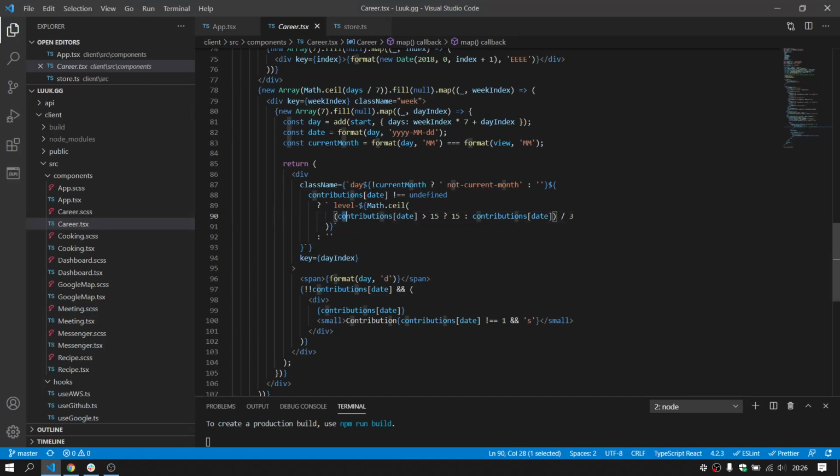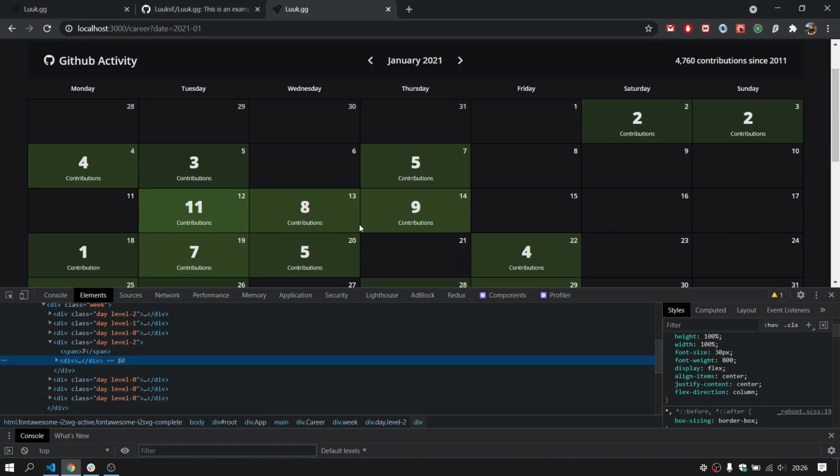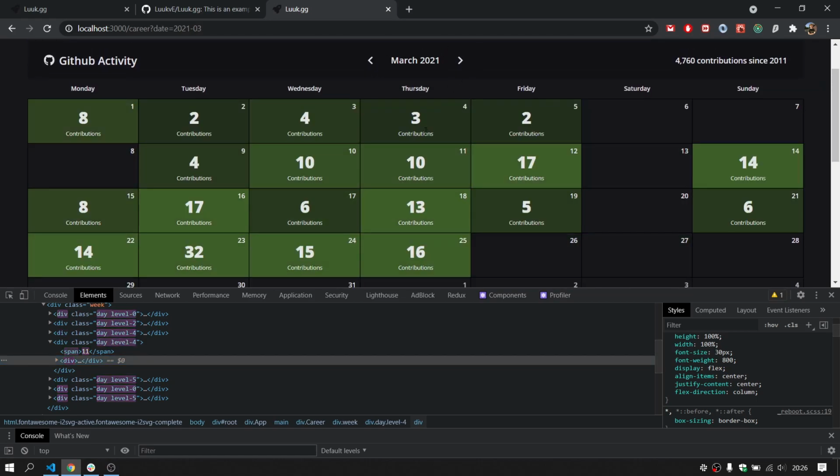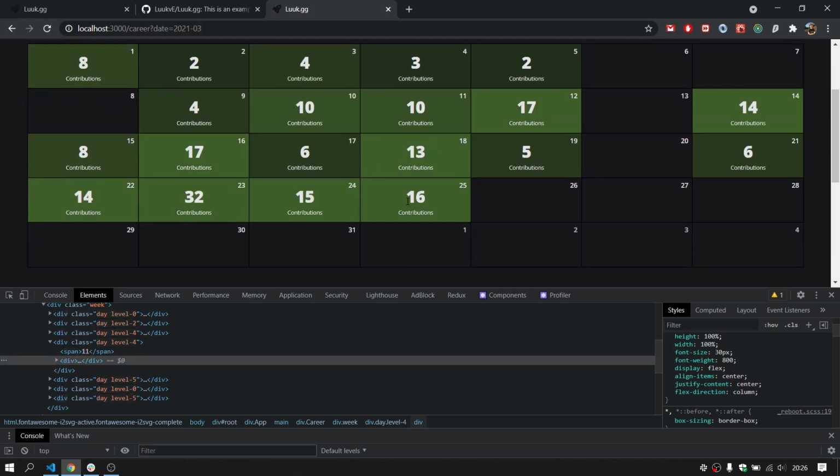I take the contributions for the date, and if it's over 15, then I'm going to cap it at 15, and else I'm taking it directly and then I'm dividing it by 3. Right, so that's a little calculation I use to get the level, so I don't have to style each individual 1, 2, 3, 4, 5. I only have a couple levels and that's it. If you're going over a certain amount, you got a bright yellow, bright green situation like this one. 16 is the same as 17 is the same as 32 because you're capped at 15.